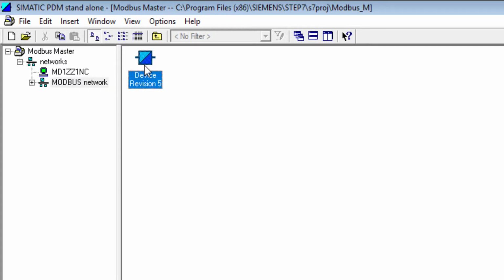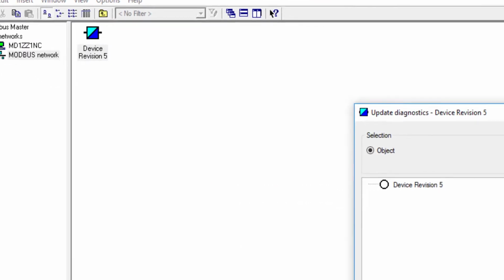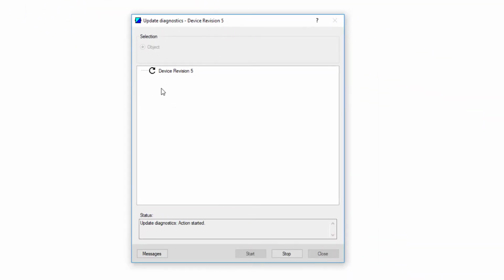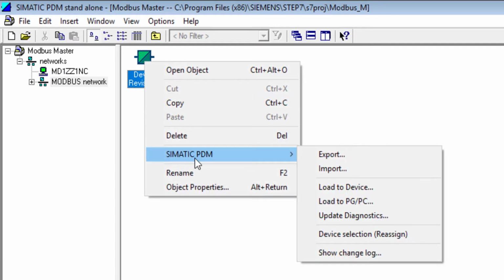To test the communications, right click and then PDM update diagnostics. And I can see there I've got communications. And to finish off, before we go into PDM, the last thing to do is to load your parameters to your PC.